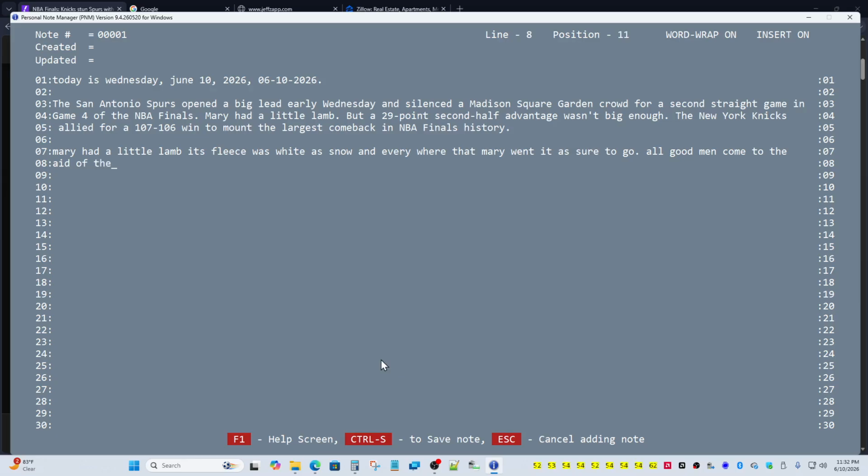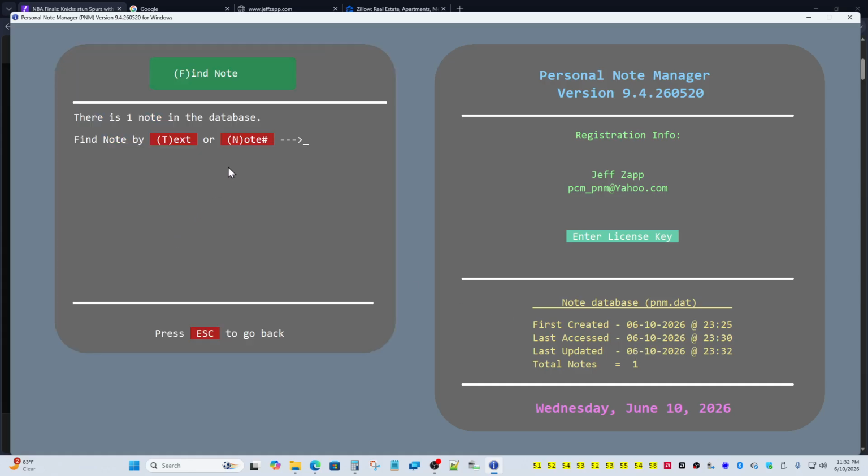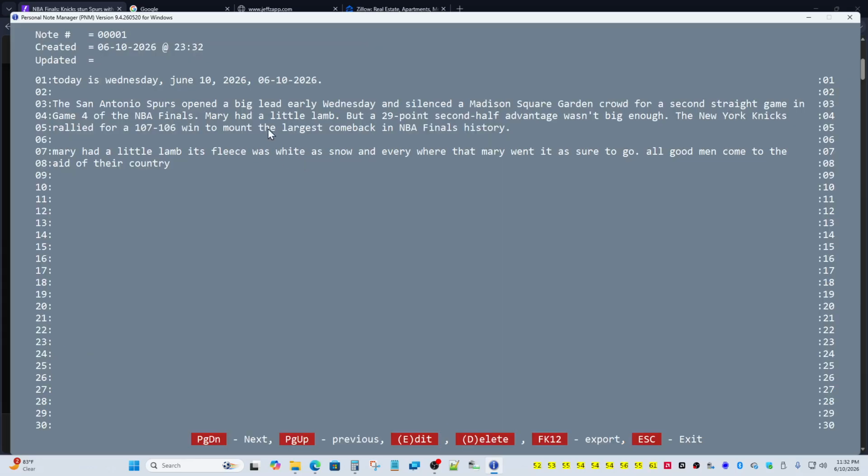Let's go ahead and at least finish our thought here. And we'll go ahead and lock that in. So now we have one note, tells you when it was last accessed, when it was updated. Now, all these notes, when we go to find, do we just want to go look by note number 1? There it is. And then if you see something, if you want to go back and edit it, you can go in, go down, click your mouse wherever you want to go.